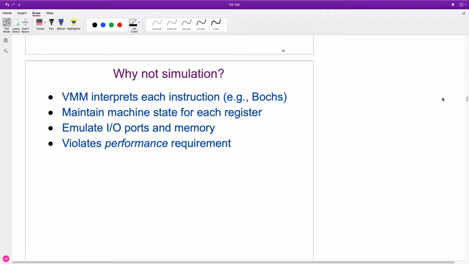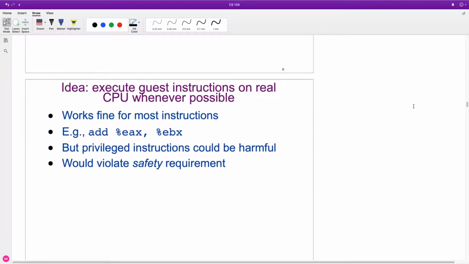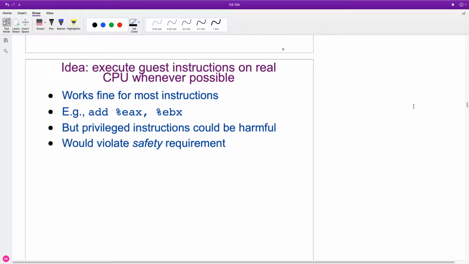The simulation, I talked about this, right? It's basically performance is the problem. So unless you're trying to emulate something from the past or something very small, you don't want to do that. So here's our idea. We execute guest instructions in the real CPU whenever possible. That's the sweet thing. That works great for most instructions. If you're trying to add EAX, EBX, just do it. That's great.